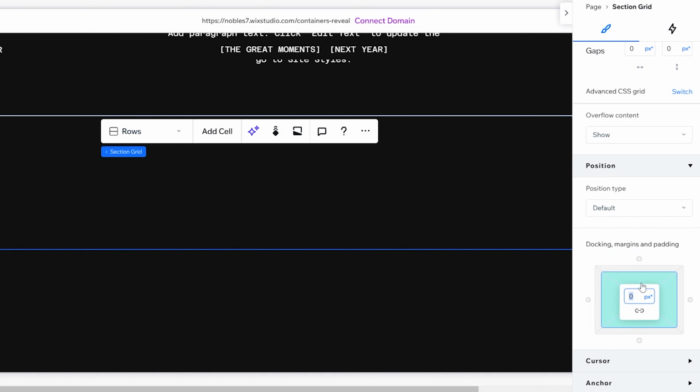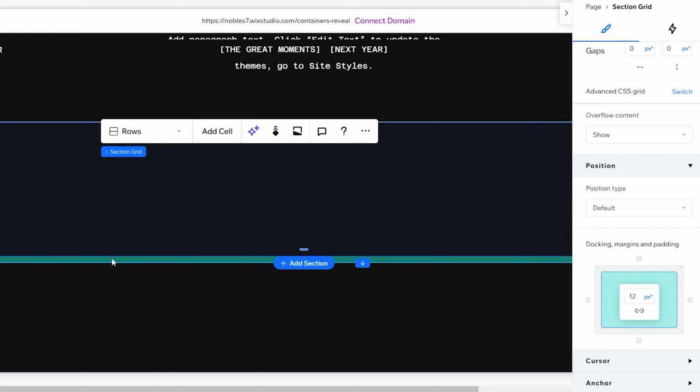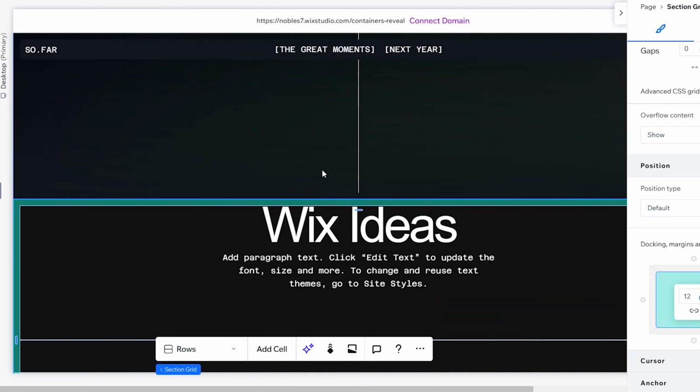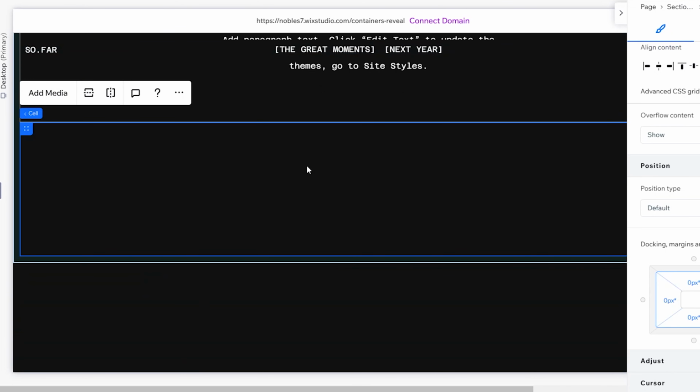So for our padding, we're going to add padding to the surrounding parts of our section. So change this to the padding size that you want. For me, it's going to be 12 pixels. Now as you can see, we have spacing around our section, and we're going to again click on our second cell.